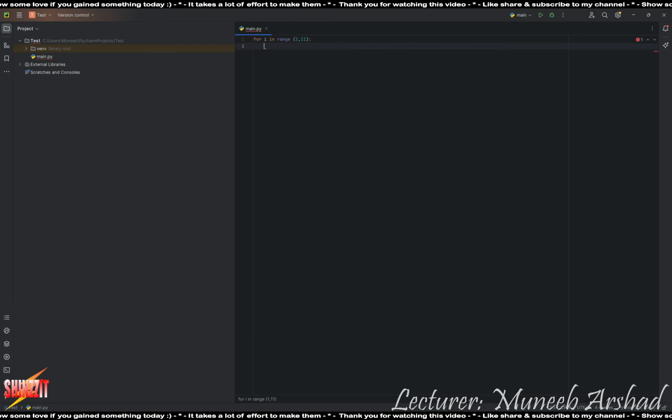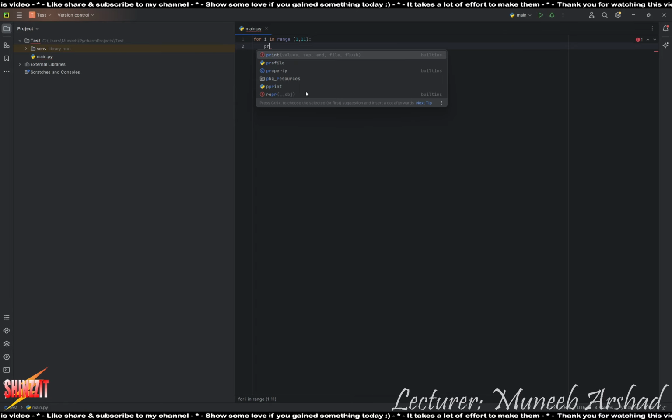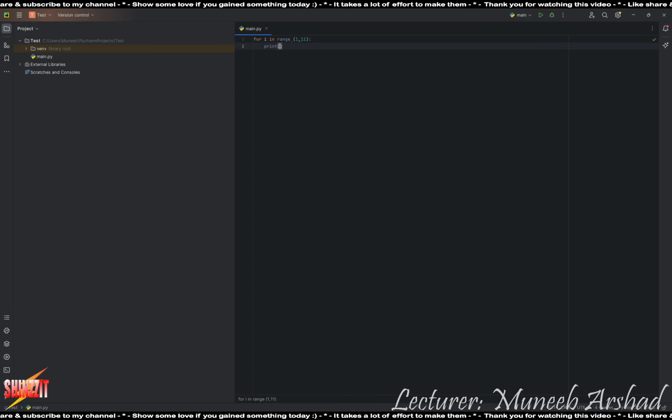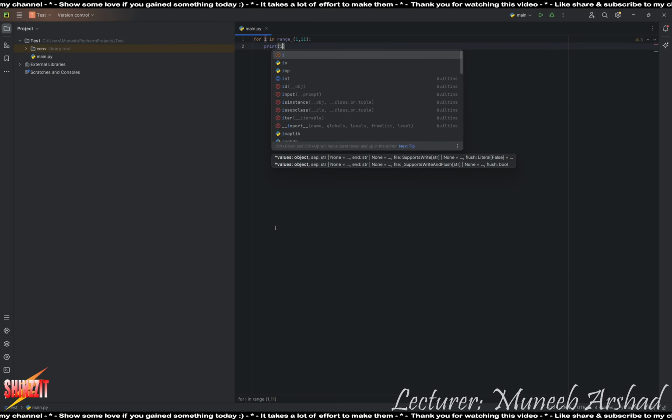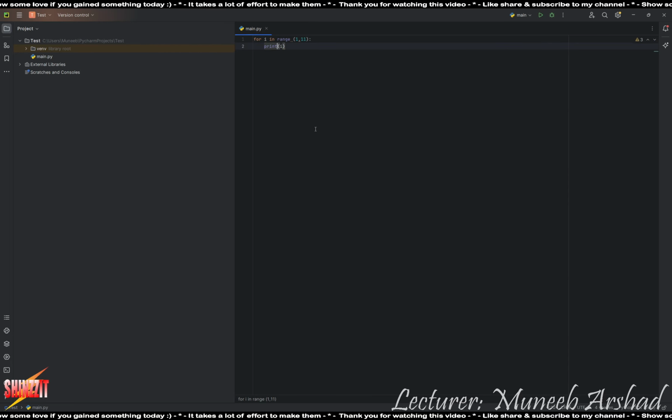Once you press enter, the IDE will automatically detect that you're writing the for loop, so it will put you under the indentation for the for loop. And then let's say I'm going to write, take a print of the i. i is basically the incremental value which is going from 1 till 10.